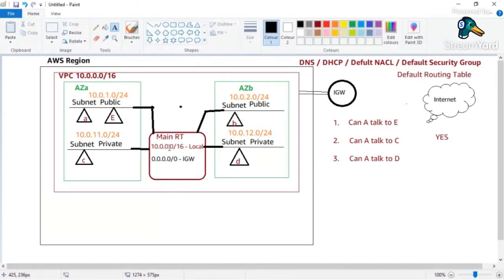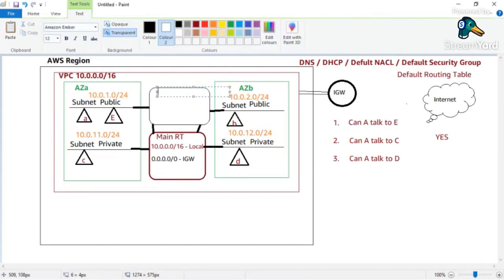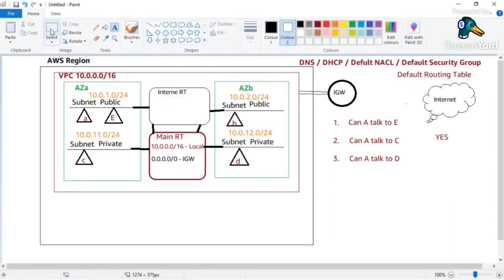So what else can be done? We can create another routing table if I want. Let me show that. I am going to create another routing table like this. This is the second routing table I am creating. Let's call it internet routing table, and only in that would I be adding the entry for my IGW. So not everyone can talk to the external world, only the machines which are connected to my public subnet can communicate to it. That's what I'm trying to do here.